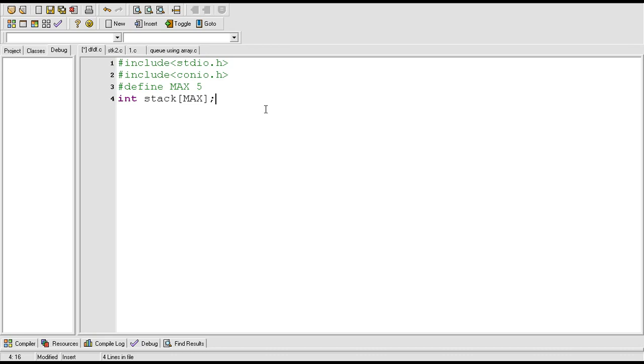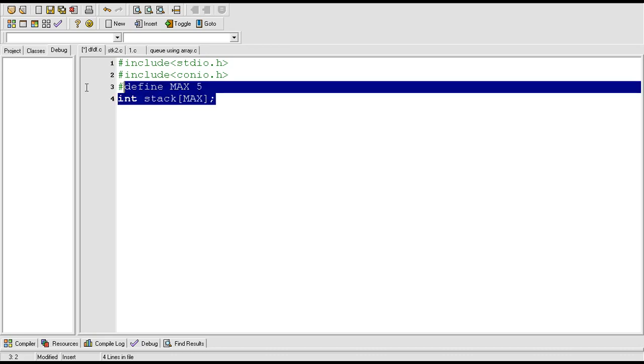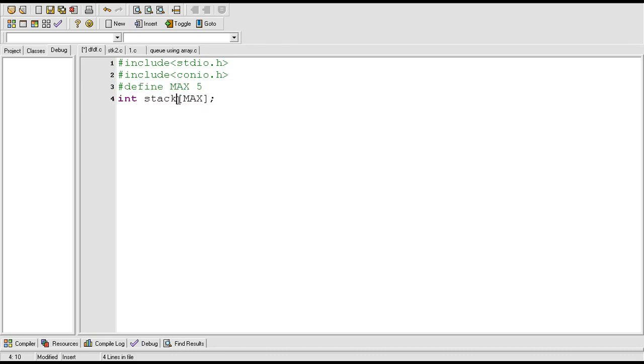Now I have just declared an array, and the name of this array is stack, and the size of this array is 5 because the value of MAX here is 5, and this #define MAX 5 is also called a symbolic constant.